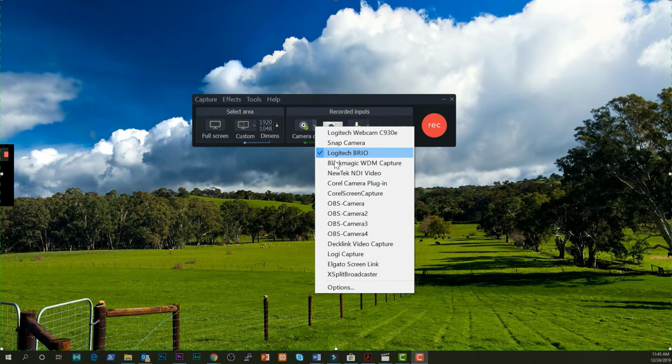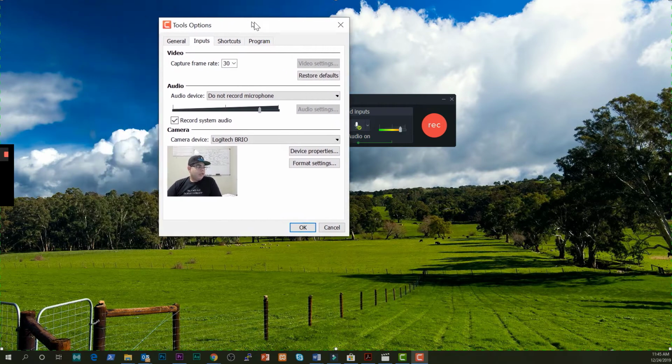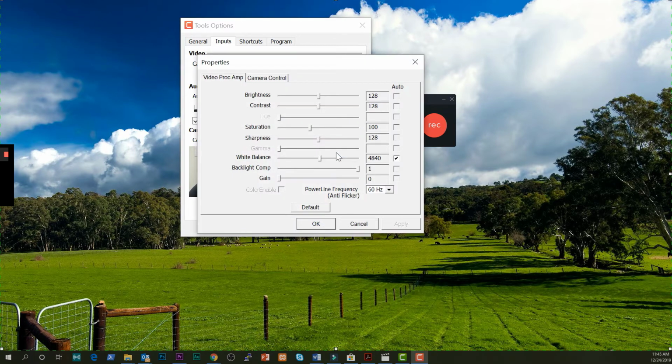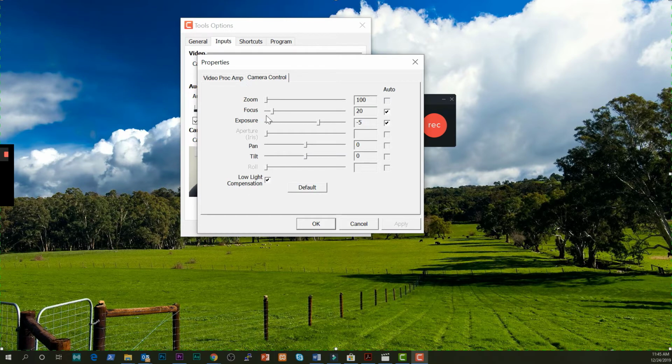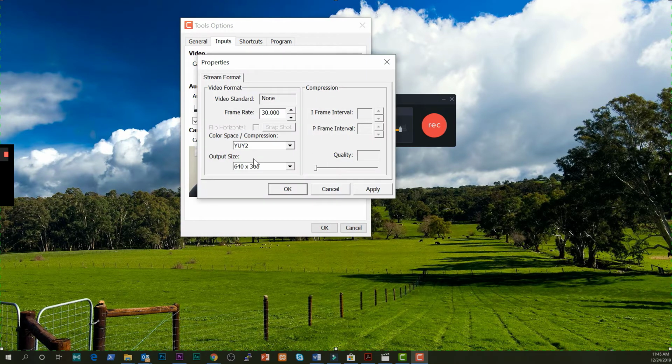When you pick the camera, you go to options, and here you are seeing the options for the camera you picked. In here, you can go into the properties and the format settings of your camera, depending on what camera you have. I can go to the device properties, and you see I can adjust the brightness and the camera control, if I want to zoom in or zoom out. But in the format settings, you see it's giving me 640 by 360, and I have a 4K camera.